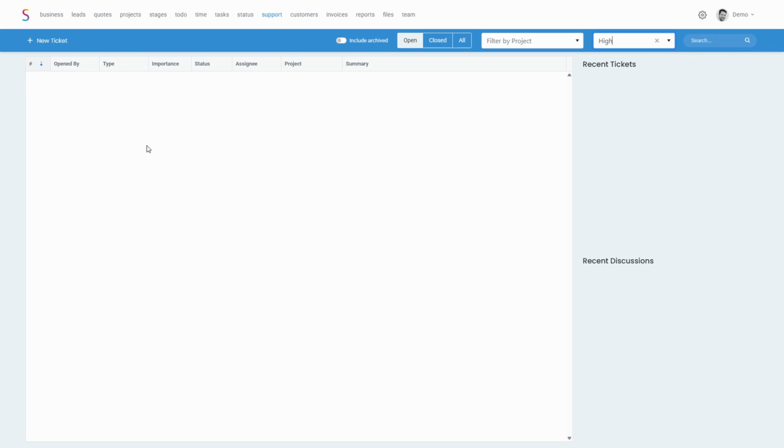We have the list here of tickets where it shows who it was opened by, what type, what importance, what status, who it's assigned to, what project it was for, and a summary of the problem. And then we have on the right-hand side here, similar to projects, all the recent tickets that have been worked on, and any discussion about the tickets appears here.